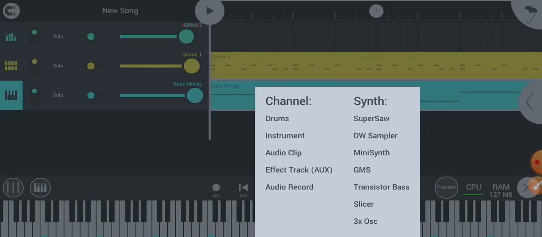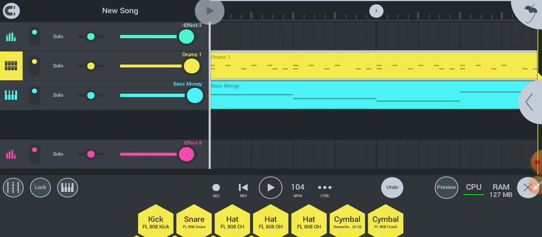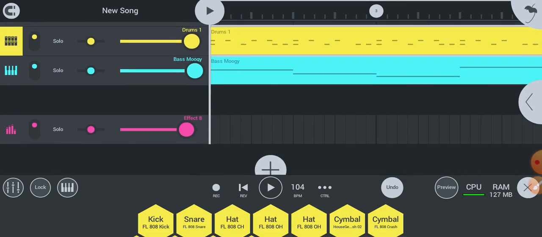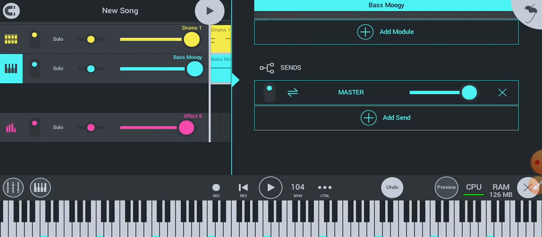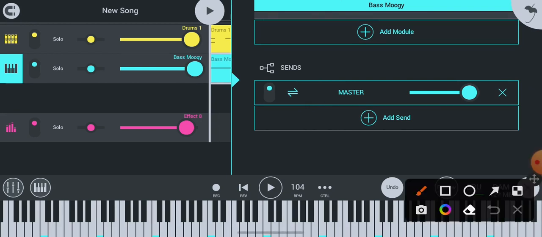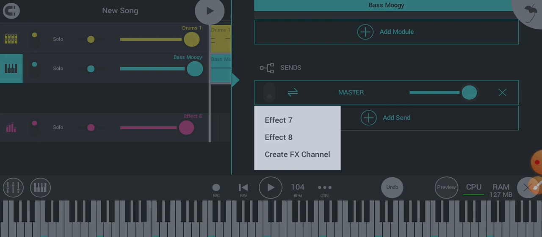Click on the plus sign, then click on effect track to create an effect track. After we have created the effect track, we would then go to the bass track and unroute it from the master channel. Then click on add send to connect it to the effect track that we have created, which is effect 8.